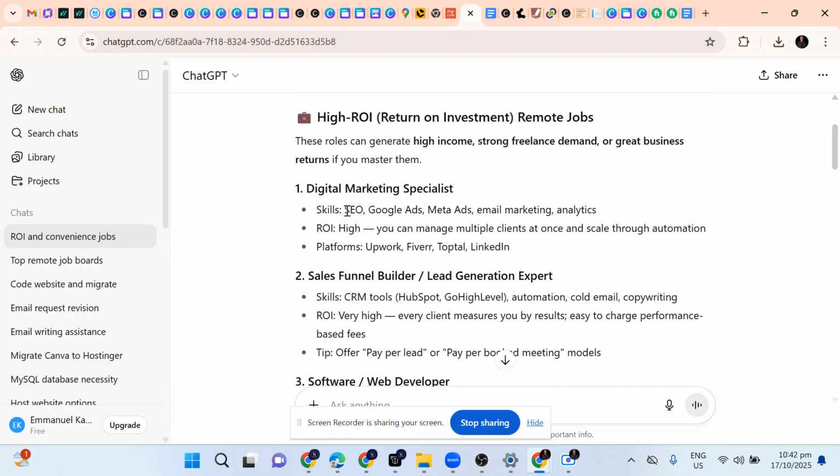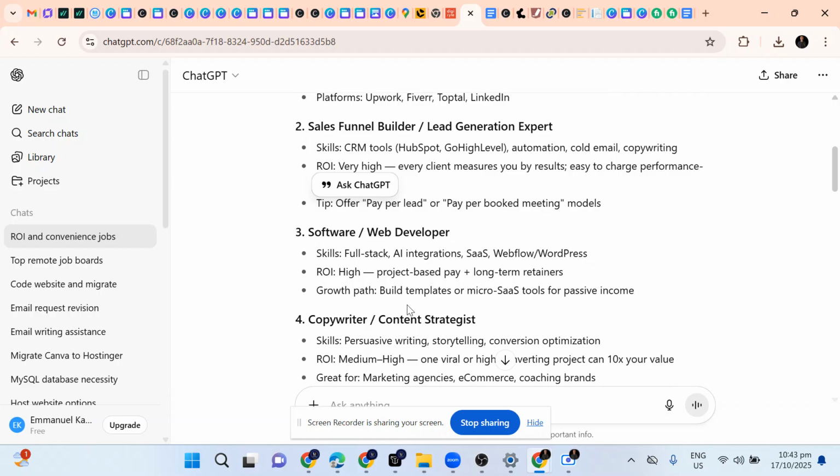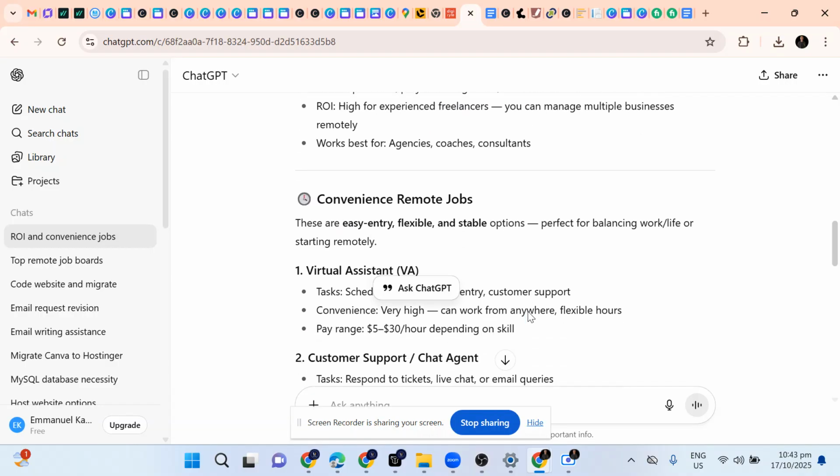There is digital marketing specialist here. Many are skilled at search engine optimization, running Google ads, Meta ads, email marketing, analytics, and all that. There is sales funnel builder or lead generation expert, software and web developer, copywriter or content strategist, AI automations consultant, freelance video editor or content creator, and all of these.